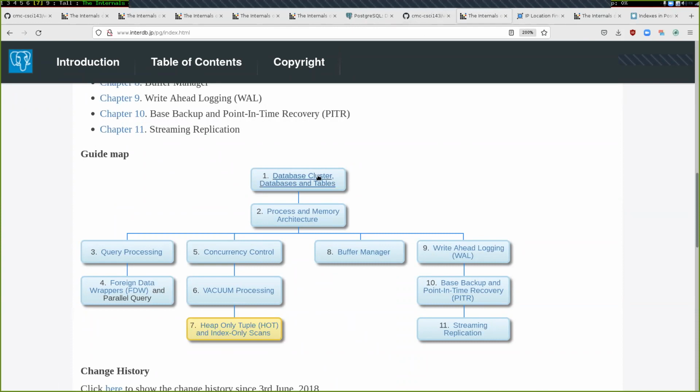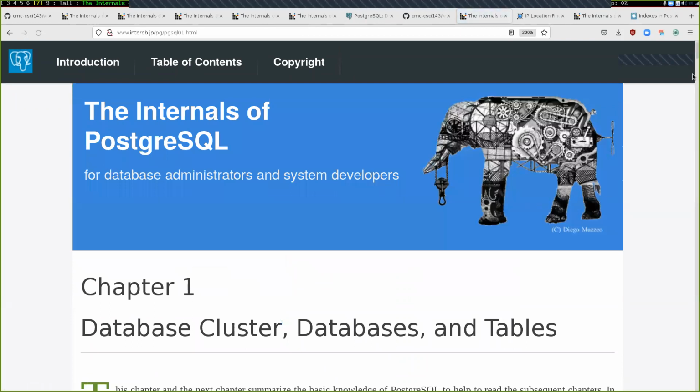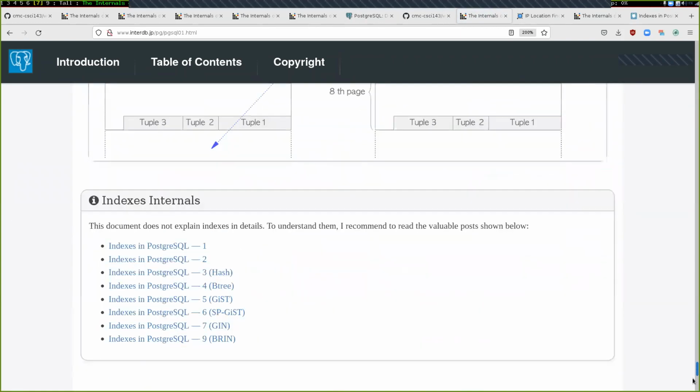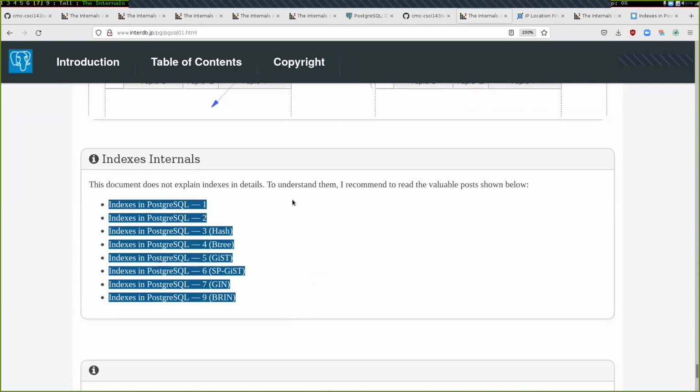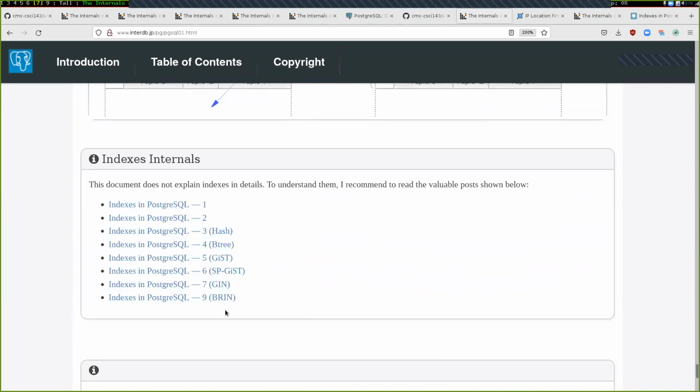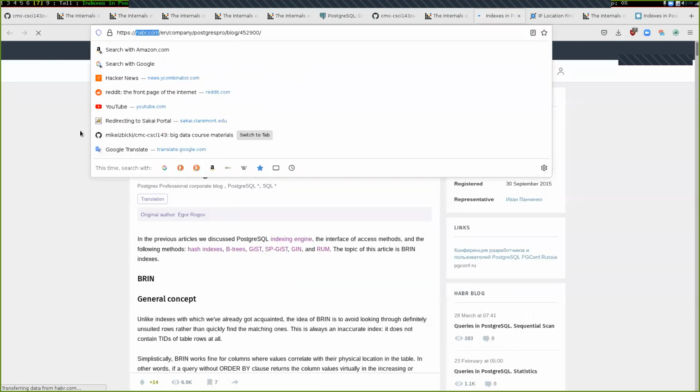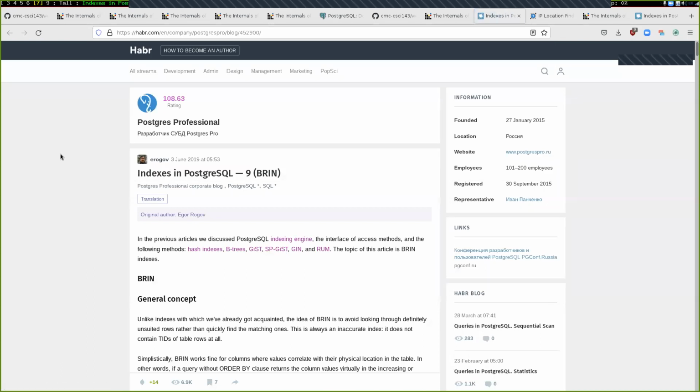And if we go again to chapter 1, at the very bottom, I mentioned this before, there's a link to 9 different blog posts down here. This is going to be our reference for how these different indexes actually work. This book was written by a Japanese author, and all of these posts were written by a Russian. Click on them, it takes us to this webpage, habr.com, a Russian webpage. So all of these articles are translated from Russian, originally written in Russian.